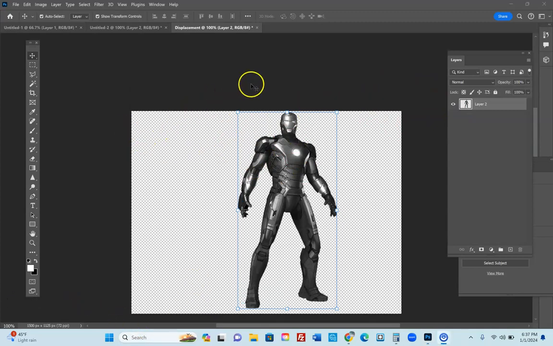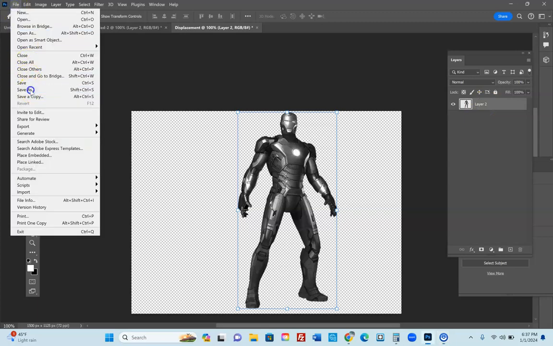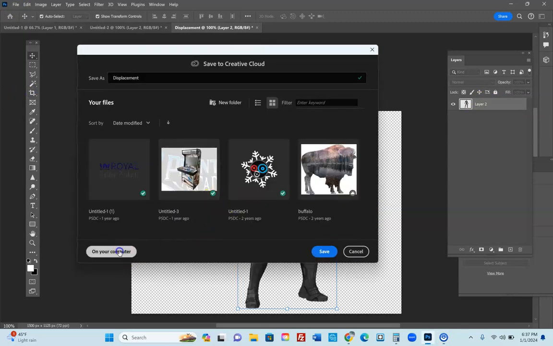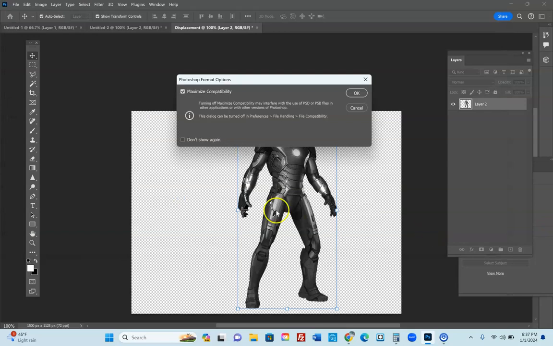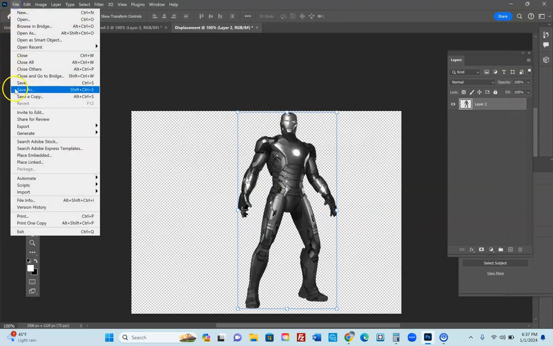The displacement layer is a separate entity that we want to save to our desktop. So with this layer here, you're going to go to File, Save As. You're going to save it on your computer, go right to your desktop, and make sure it's called Displacement. Just make sure you've saved it correctly.